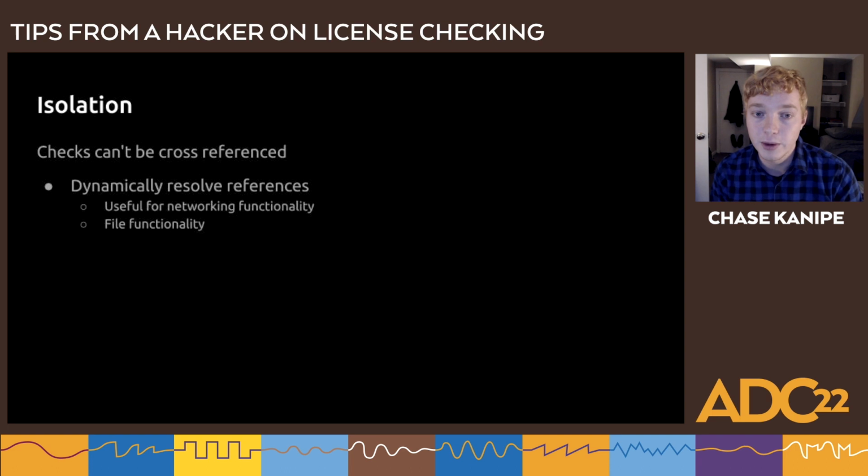And so instead, what you may want to do is dynamically resolve these references by calculating at runtime the address of the pointers where the data is stored, so that a static analysis tool can't identify it.